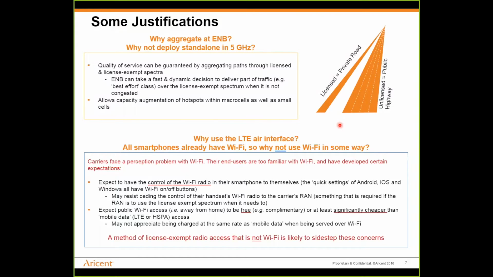And the other thing it can do this way is to augment hotspots within macro cells. This would not be possible if we were doing standalone deployments, which will essentially be small cells, right? The next question I'll ask myself is, why use the LTE air interface? After all, smartphones already have Wi-Fi, so why not use Wi-Fi in some way?